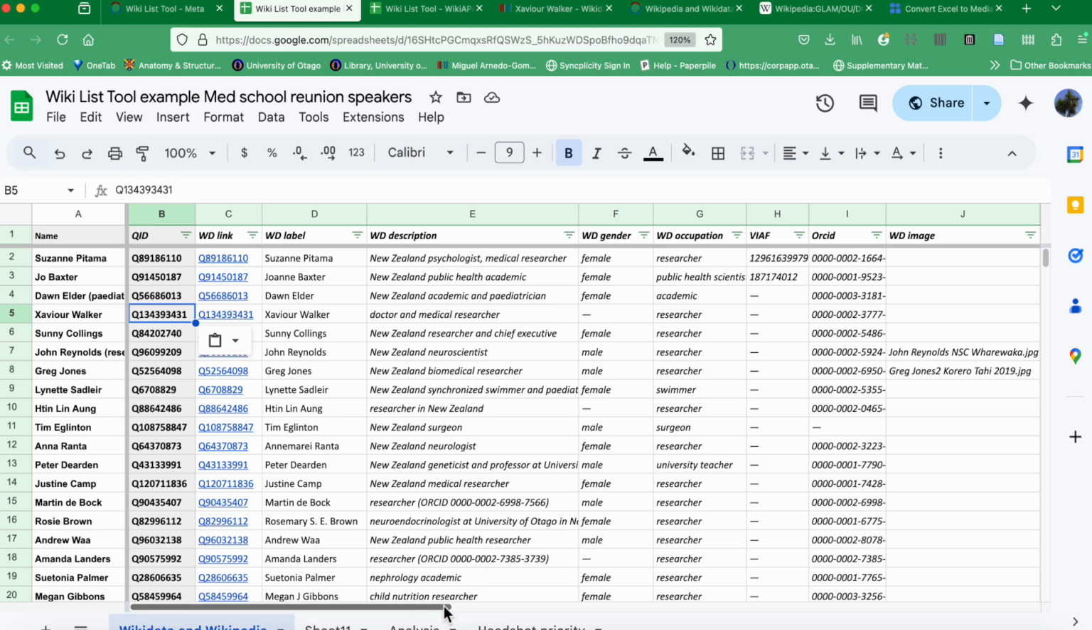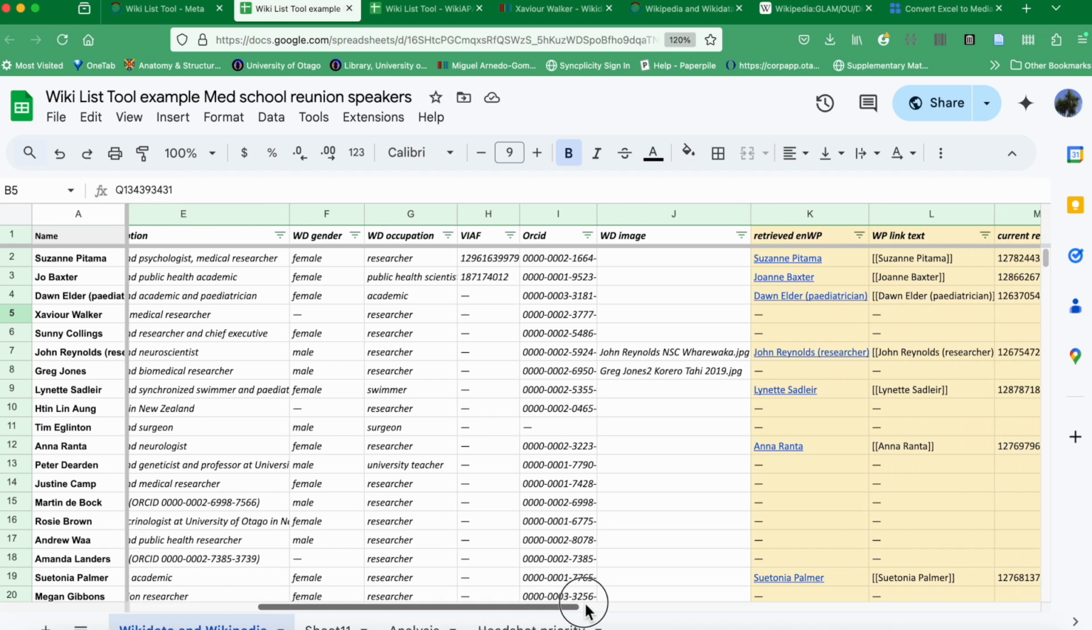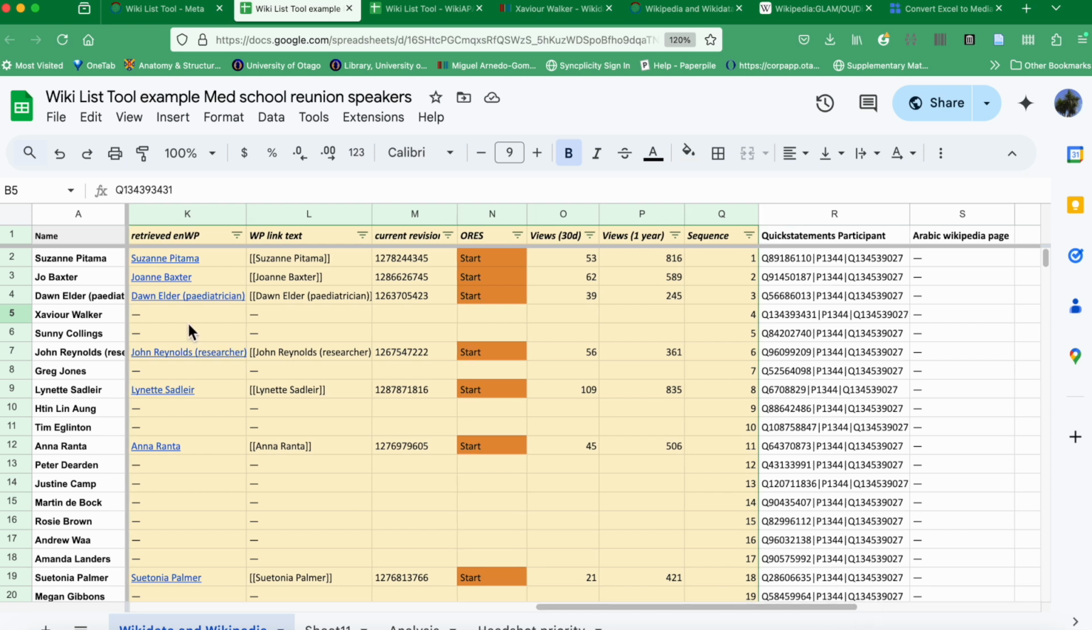All right, so it's pulling information from Wikidata. Over here on the right hand side, we have information from Wikipedia. So there's a link to the article, current revision ID and ORES score, page views. You can choose the frequency. I've chosen a month and a year, and then I've got some of those quick statements.